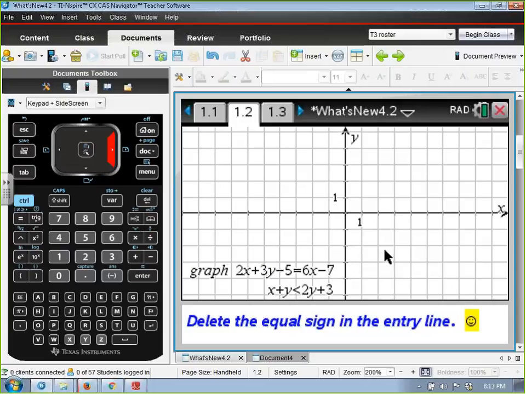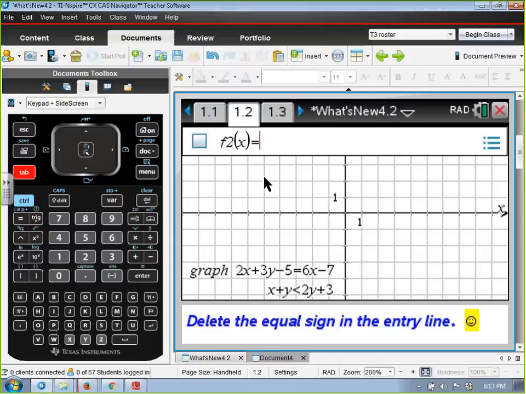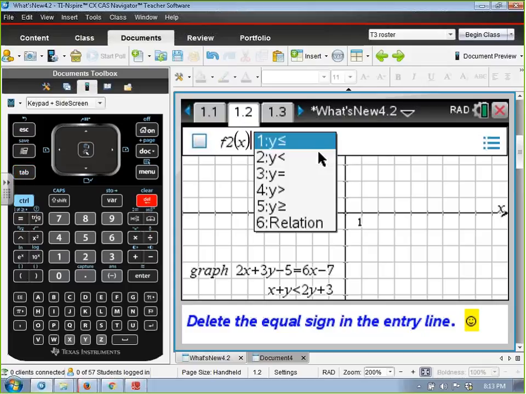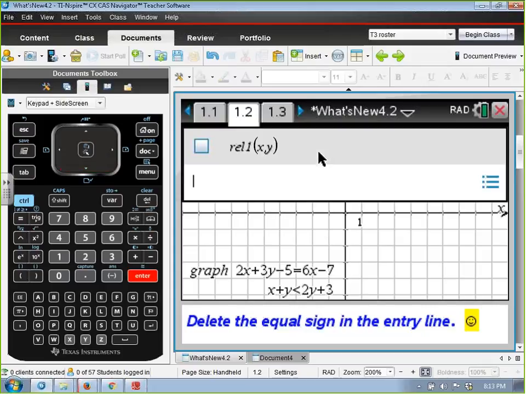This is beautiful. It's so easy to use, so powerful. I'm just going to touch on some of the power of it. If we get your entry line, and as it says right down there, delete the equal sign in the entry line. Ready? Delete. And yay, all of these less than, equal than, greater than, and relation. So you choose relation. And what relation do you want to graph? Well, I gave you a couple of examples. How about 2x plus 3y minus 5 is equal to 6x minus 7.